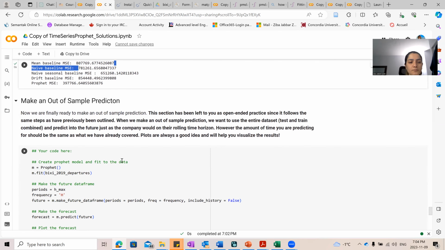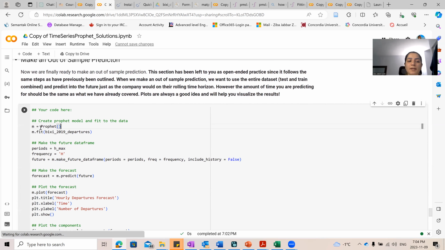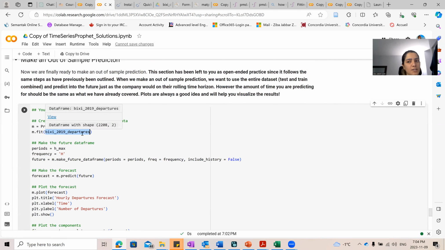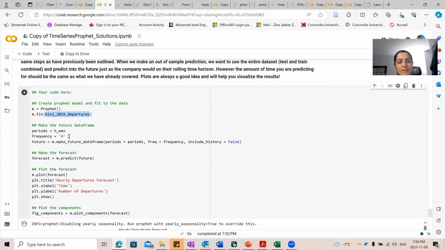So here, I'm again generating an object from the Prophet class and then doing the fitting process on the whole data without splitting. So this is my data before splitting. It includes all the data. And after that, I'm going to predict for the next week.